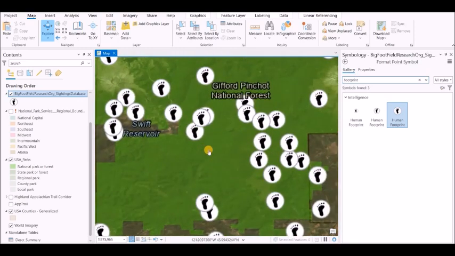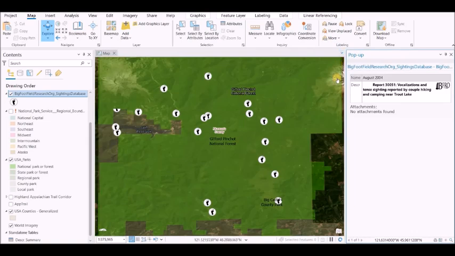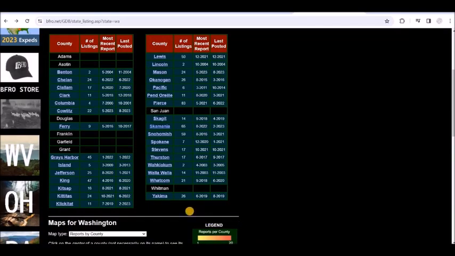So anyway, let's zoom in and have a look at some of these. There's definitely a cluster over here. Skamania County. I'm going to close the symbology window there. August 2004. Vocalizations and tense sighting reported by a couple hiking and camping near Trout Lake. So let's have a look at this. So it's Skamania County, August 2004.